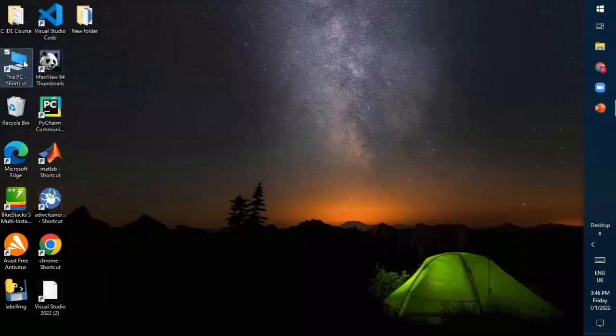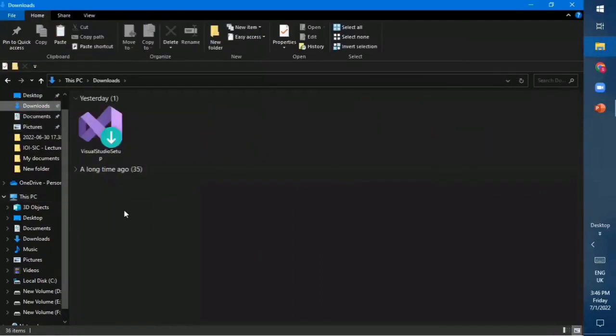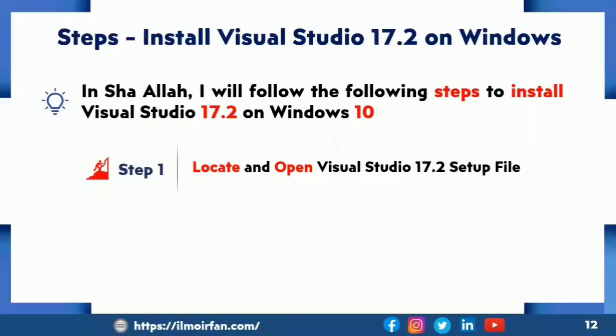Double click on This PC icon and it will open a new window. On the left side, you can see Downloads folder. Click on it. As you can see, Visual Studio 17.2 setup file is present here. Alhamdulillah, we have successfully located the Visual Studio setup file.